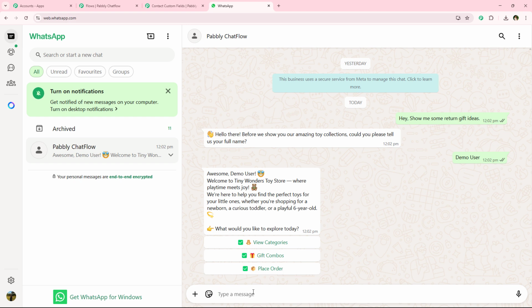Alright, now they are saying awesome demo user. So yes, over here you can see they have mentioned my name in the reply. So this is a personalized message. Welcome to Tiny Wonders Toy Store, where playtime meets joy. We are here to help you find your perfect toy for your little ones, whether you're shopping for a newborn, a curious toddler, or a playful 6-year-old.